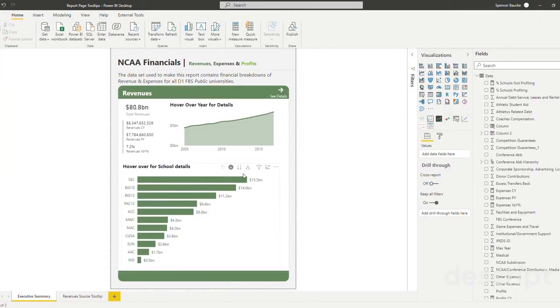First, let's look at the report we have currently. This report is showing some high-level metrics, a trend line, and a bar chart for college sports and their revenues. When looking at our breakdown of revenues by conference, it might be helpful to users not just to be able to see the conference level, but then the schools associated with that conference. One way that you'll be able to do this is using report page tooltips.